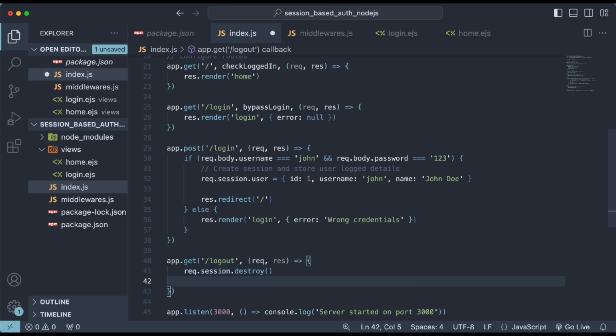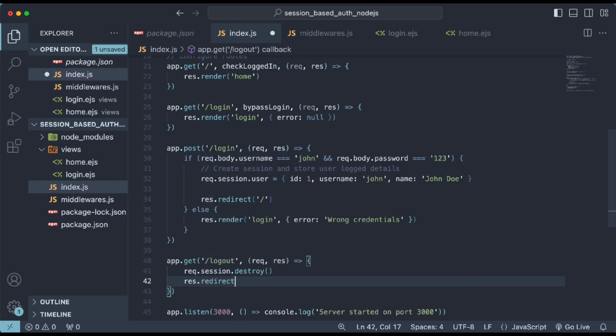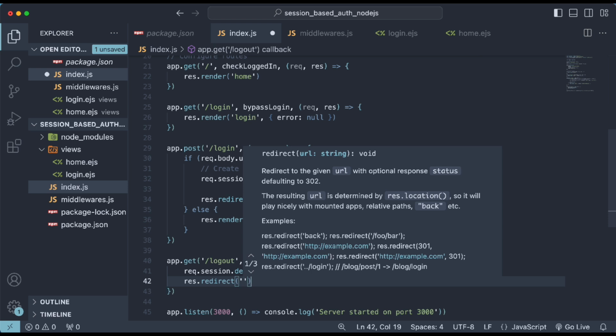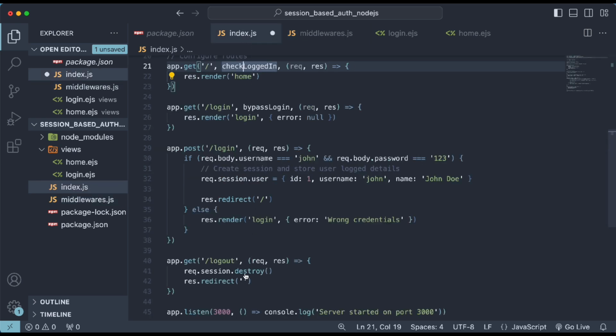And let's redirect the user back to the login route. So I'll call the response parameter dot redirect. And here actually let's redirect the user to the home route. So then it will fall on the check logged in middleware function. And since we destroyed the session, it should fall inside the else statement here, redirecting the user to the login route. That way we are testing if the session is destroyed. So I'll redirect here to the home route by adding a slash. Great, let's test all this.